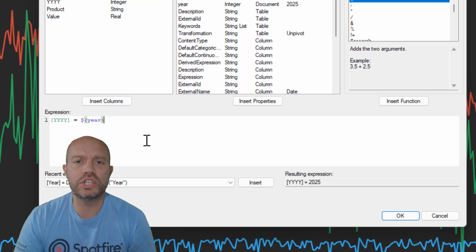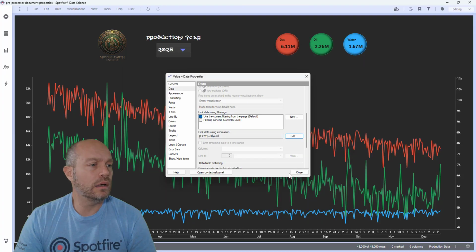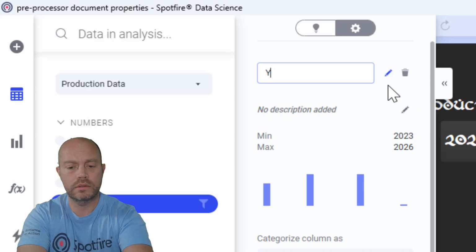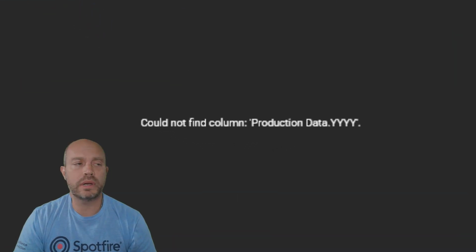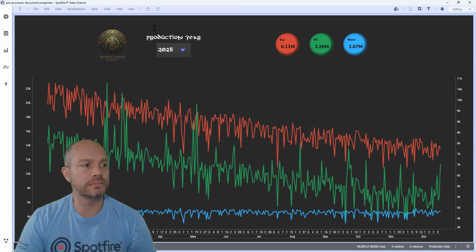But what happens if I change the column with something else? So if I just change the column name with something more readable like year, then my visualizations break. In this case, my KPI and my line chart are gonna break. I'm gonna undo this and I'm gonna show you the proper way to address this.